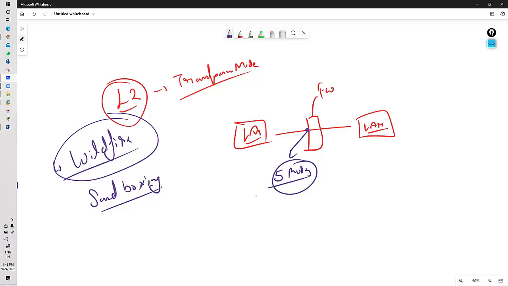In Palo Alto firewall, the connection table is called the connection table. In Cisco ASA firewall, we call it the xlate table, and the command is show xlate.